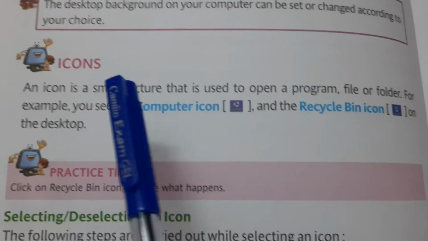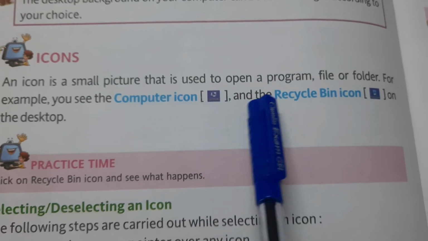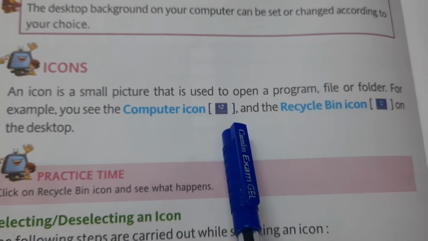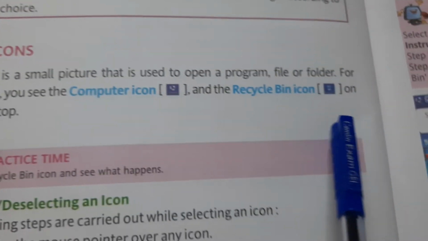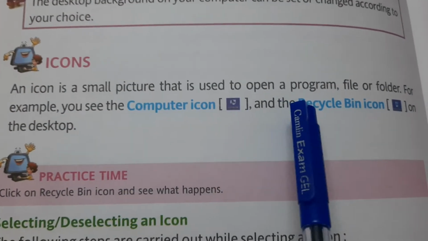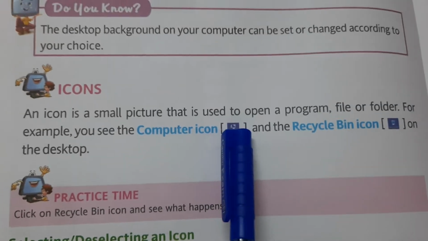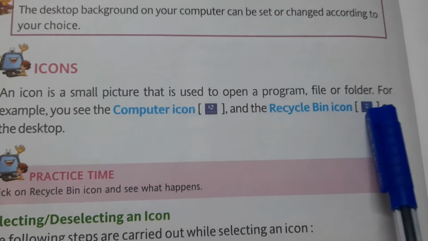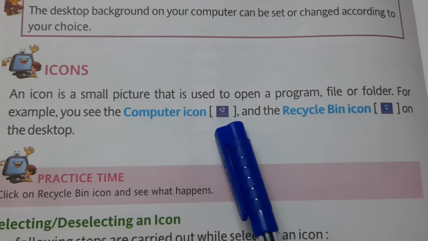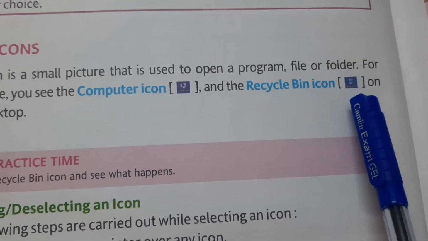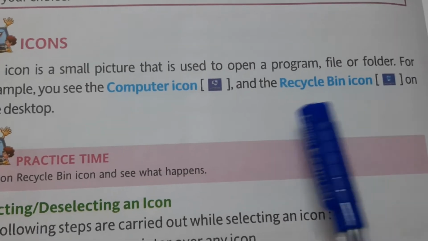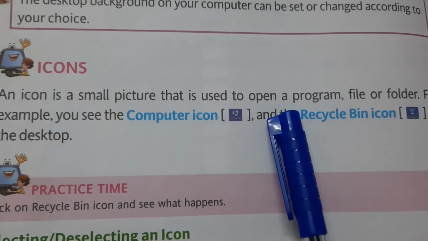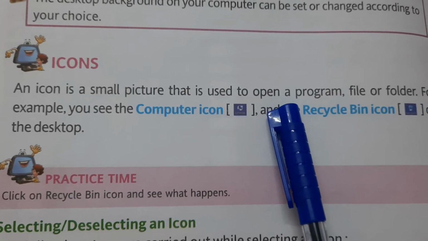Now, icons. An icon is a small picture that is used to open a program, file or folder. For example, you see the computer icon and the recycle bin icon on the desktop. So an icon is a button with a small picture which is used for opening programs, files or folders. Like the icon of computer is this, and the icon of recycle bin is this, and it is very easy for us to identify which icon is meant for which function.